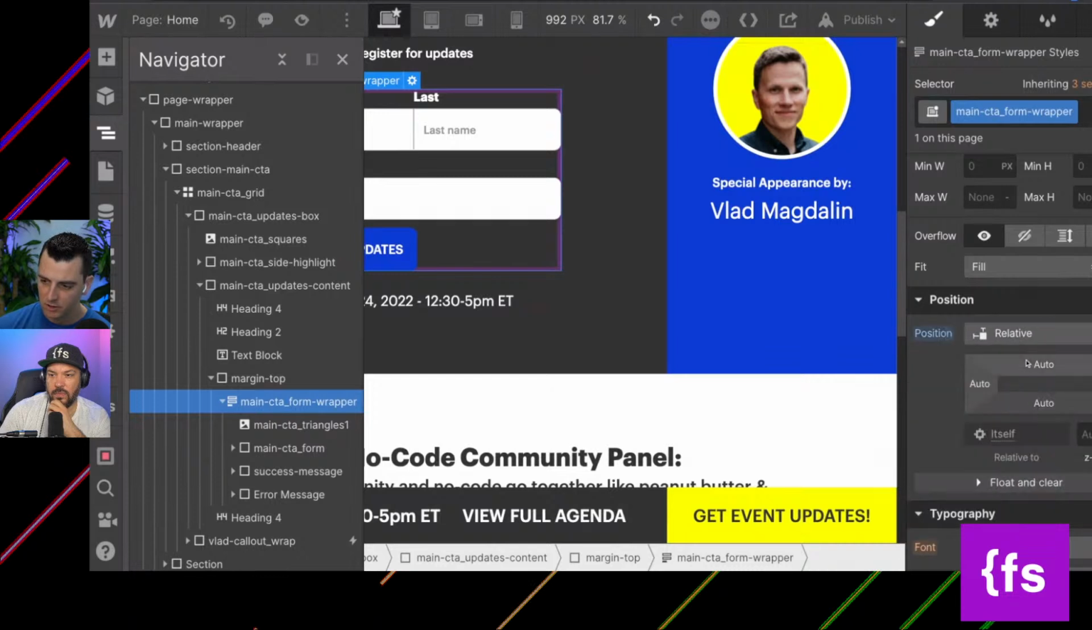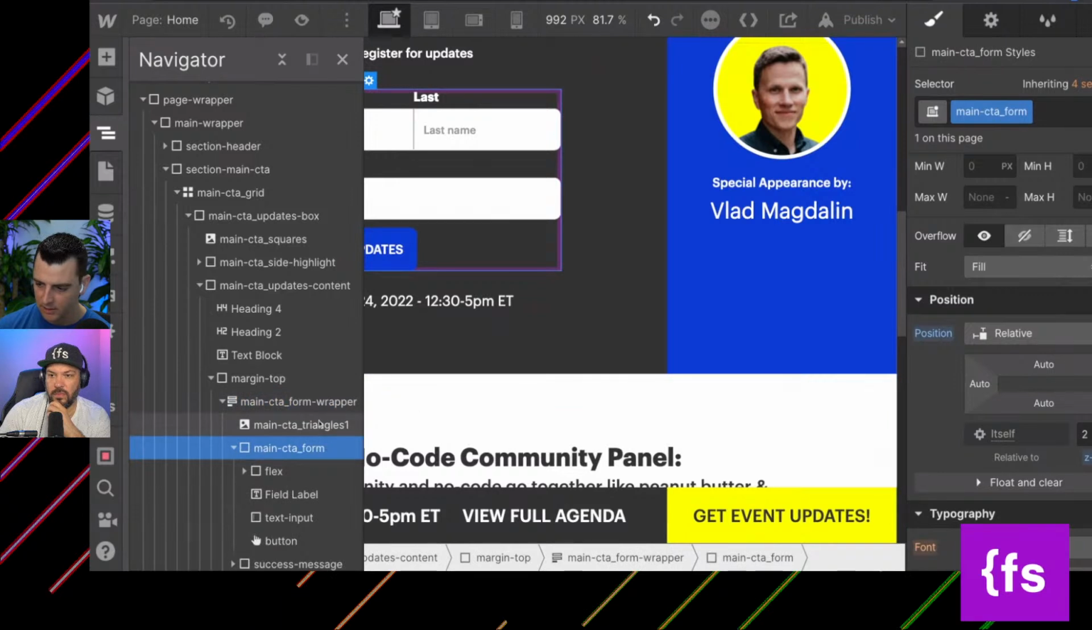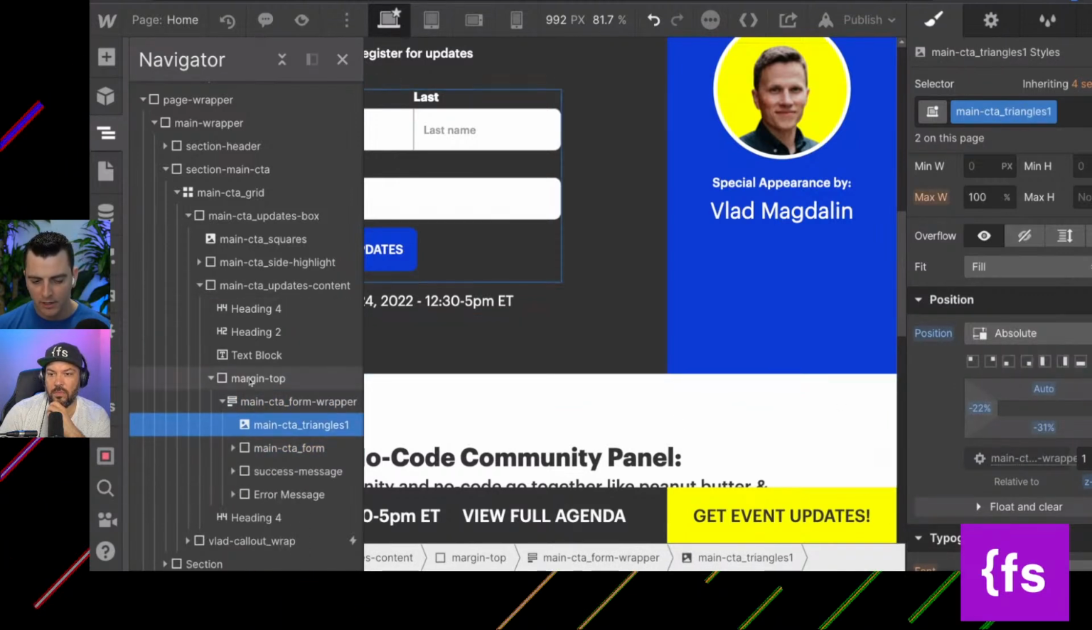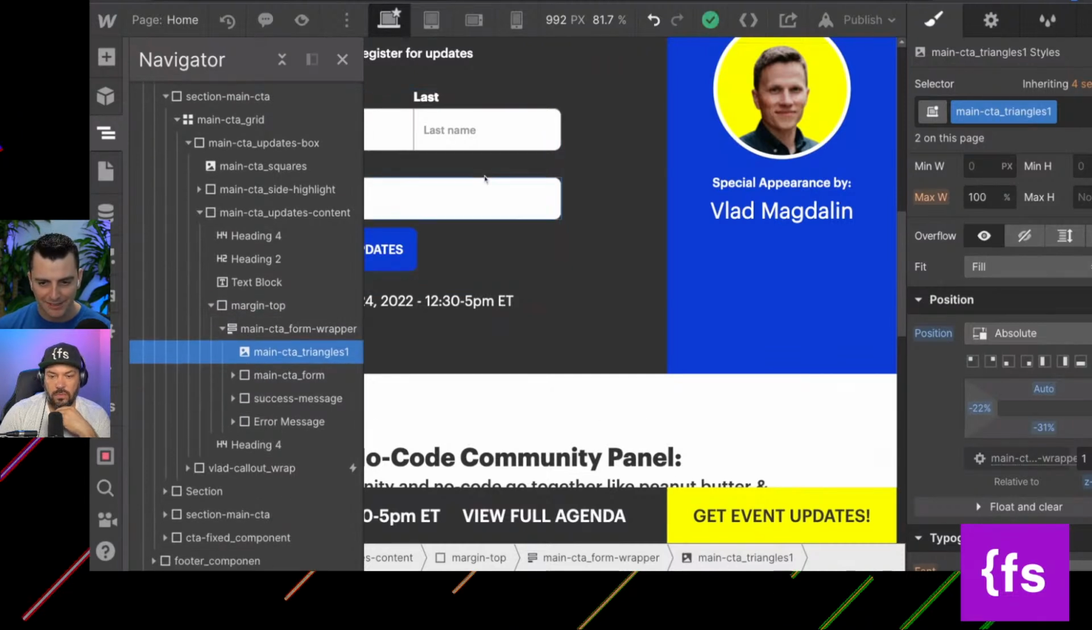With the intention of the relative. Great. So now we have this Z index 2. This is Z index 1. That should be behind. Great. Okay, let's continue renaming this. It seems like that's exactly what we're going to do here.